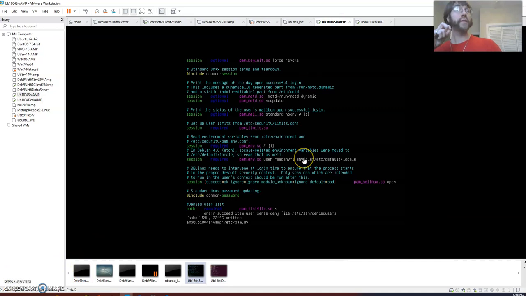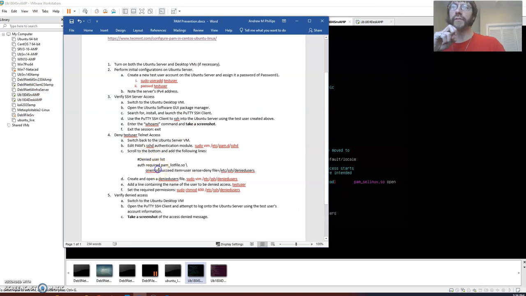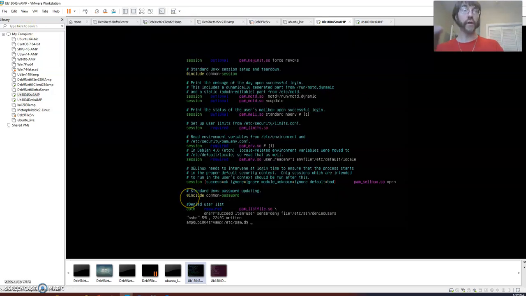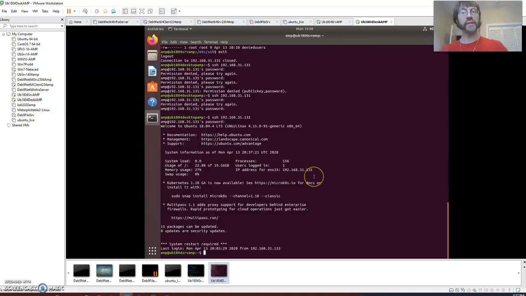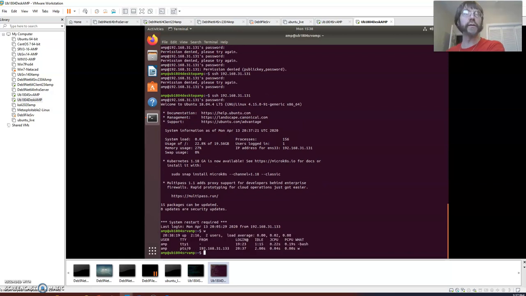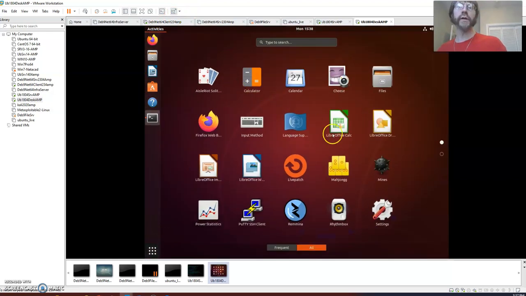Okay, so I found an error in the instructions. The instructions seem to say on error succeed, like this. What you should actually do, and the spacing of it is not exactly obvious here, is this, so that you're only denying the users that you list. I can prove that I did that because I'm in as me. Now let's try PuTTY again as my test user, and that should fail.